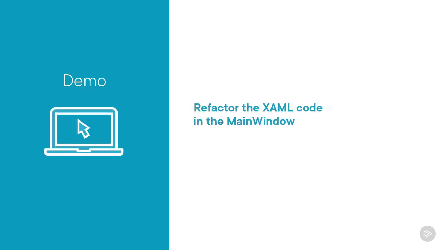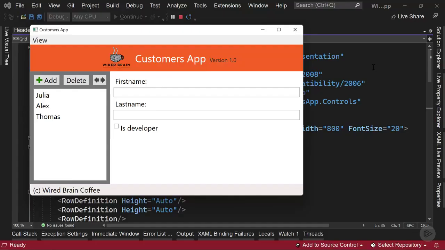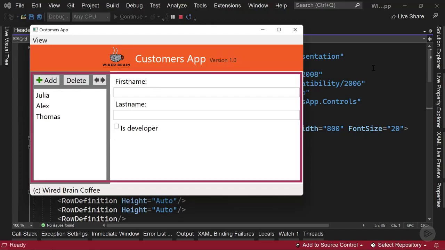In this demonstration you will learn how to refactor the XAML code in the main window so that you can create a user control for the part that is showing the customers. Let's switch to Visual Studio. Here I've started the customers application. Now this part here with the navigation and with the customer details should be extracted into a user control.